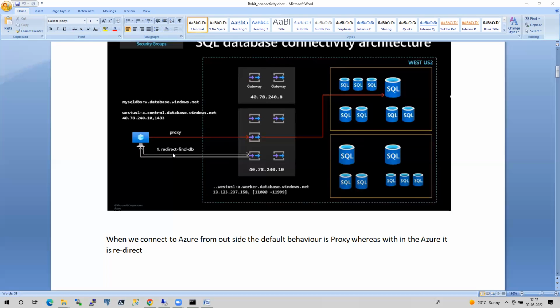When should I use proxy? When should I use redirect? So proxy is used by default when you are trying to access from your local laptops, and redirect is used when you are trying to access from Azure virtual machines. Okay, and if your organization is not allowing you to open these ports, by default it will be proxy. What is the difference between proxy and redirect?